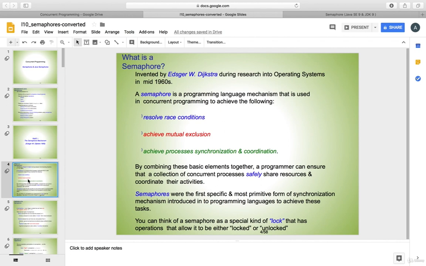So a semaphore is something like a special kind of lock. You can think of a semaphore as a special kind of lock. So it has operations locked or unlocked. It's a special kind of lock that has operations that allow it to be either locked or unlocked.